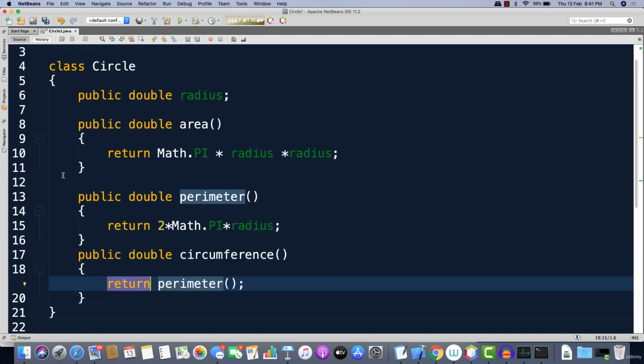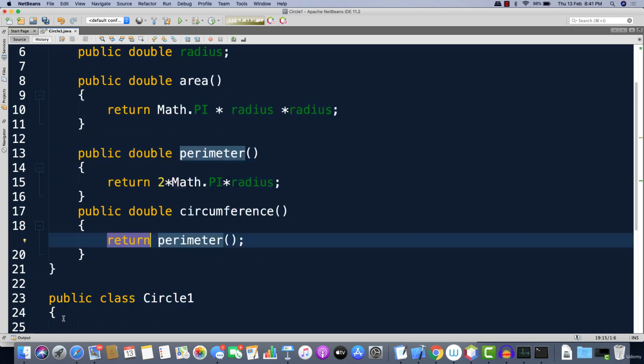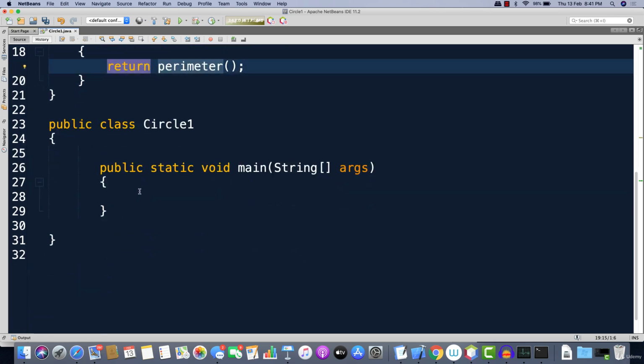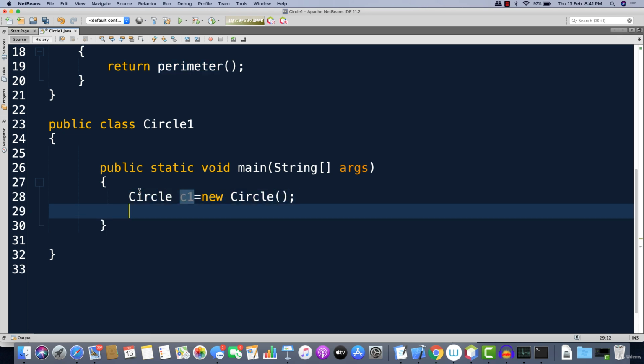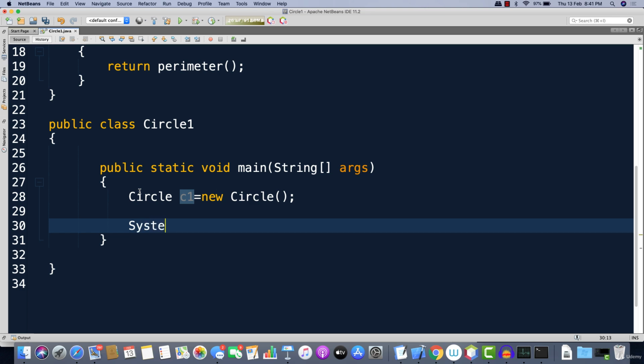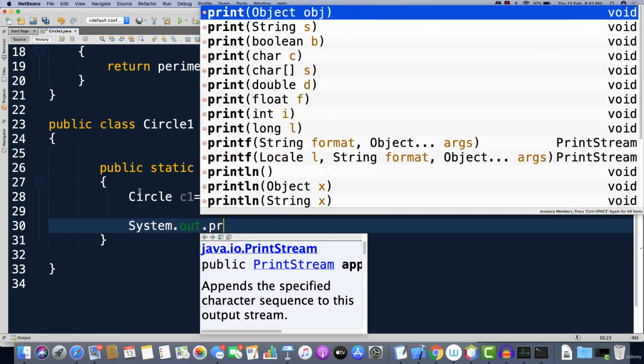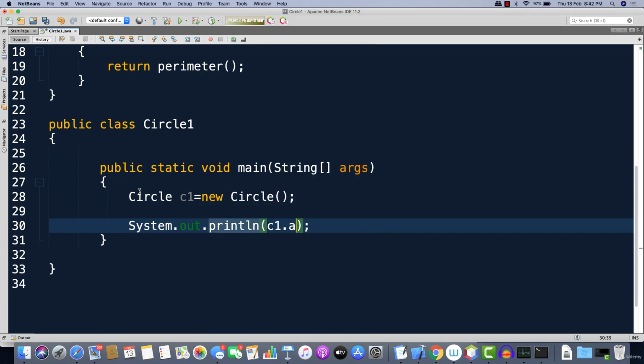Now let us go to the main method, and inside the main method we will create an object of circle. How to create an object of circle? Circle c1 assign new Circle with empty brackets. This will create an object. I will call these methods area, perimeter and check them. So I will also print the result. I will say System.out.println c1.area.